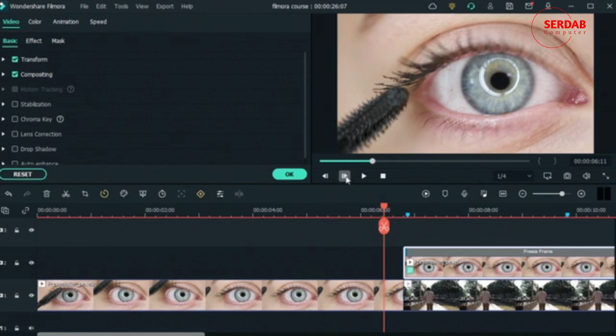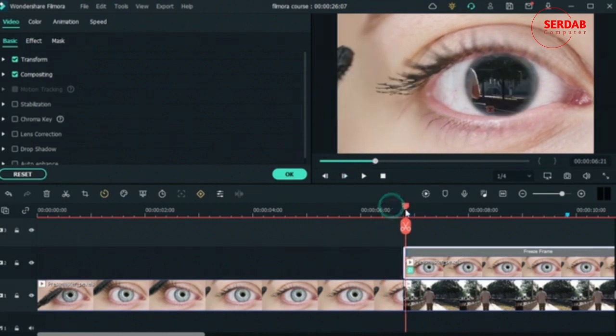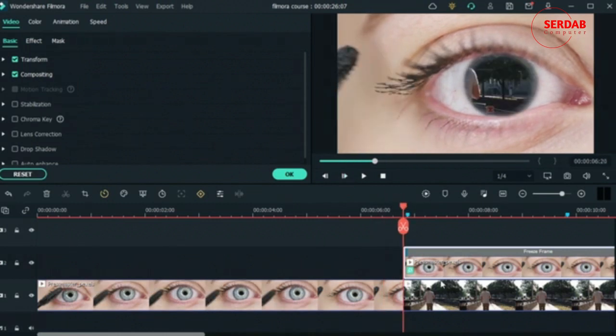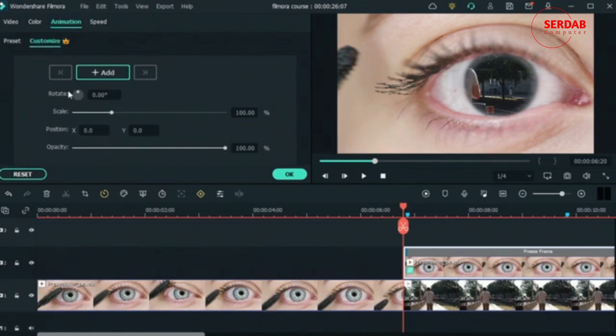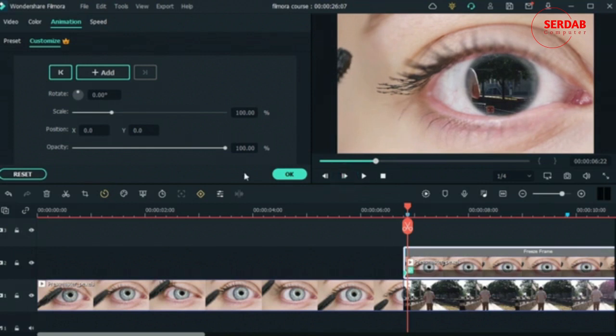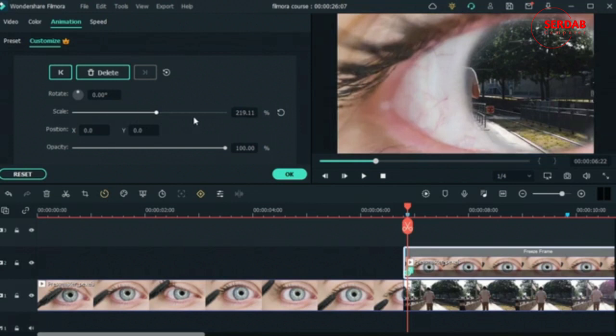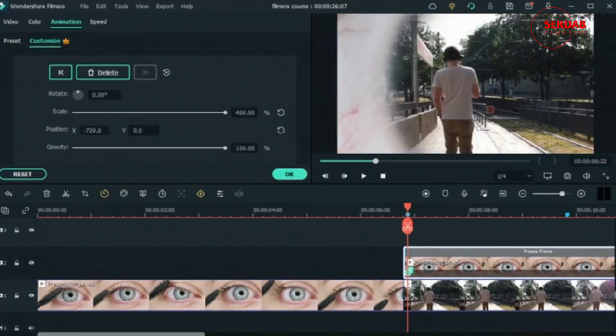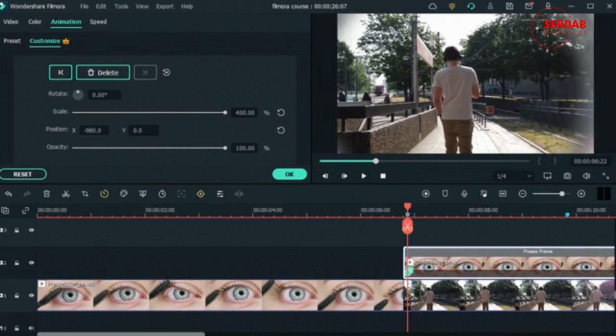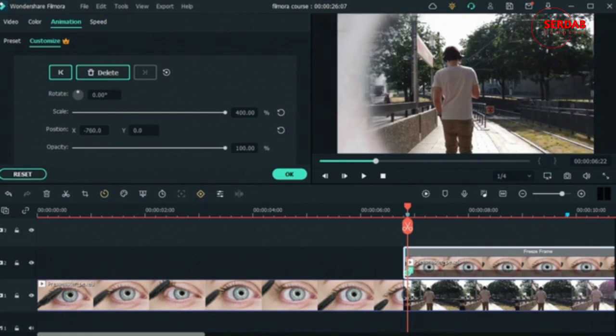Use these guys to get to the start right here. And let's double click. We have already opened the tab. Go to Animation, Customize, add a keyframe, and then move maybe 2 frames in. And now we're just going to scale this whole thing in all the way and then change the X value so it's just the eye. It's just the video. Just come over here.